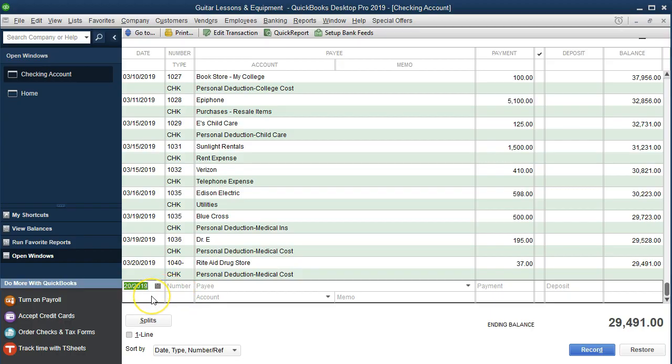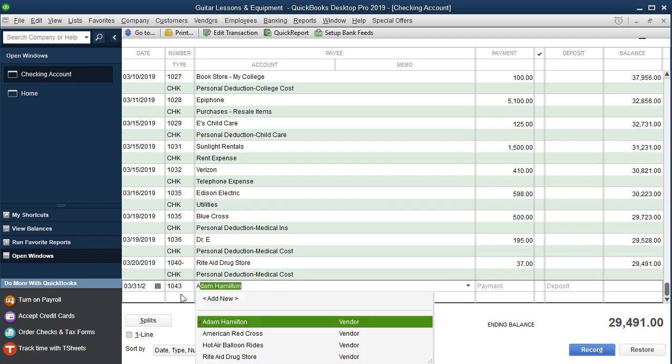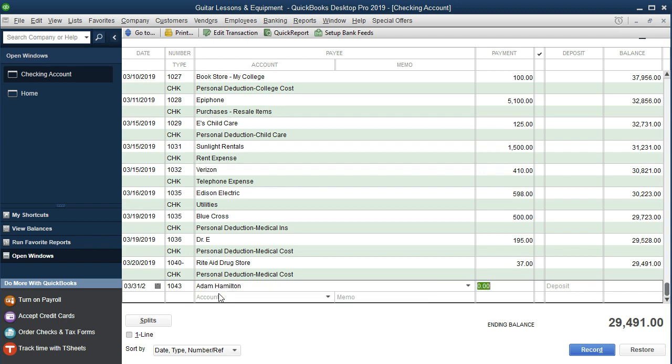Here we are on the check register. We're going to say the first one as of 3/31. We're going to do the payroll check first, just to give an example of a normal type of check. So it's going to be check 1043 that we want. And then that's going to go to Adam. So Adam Hamilton will populate automatically. So there's Adam, tab. We're going to set that up at 3539.